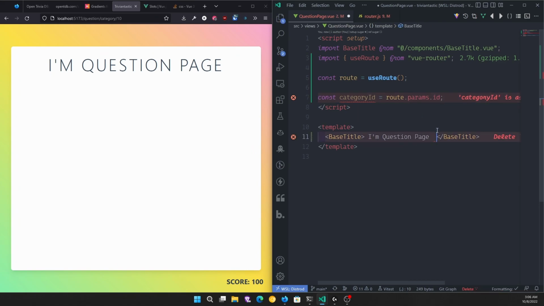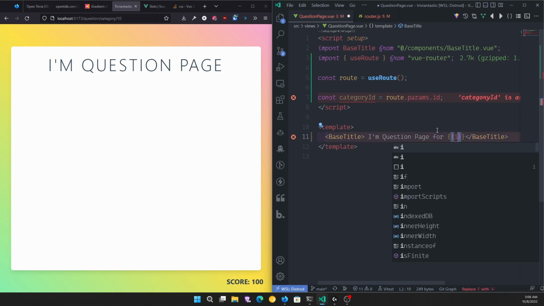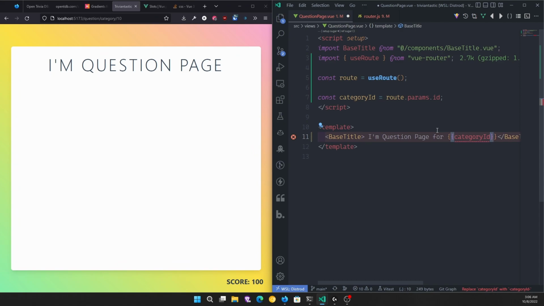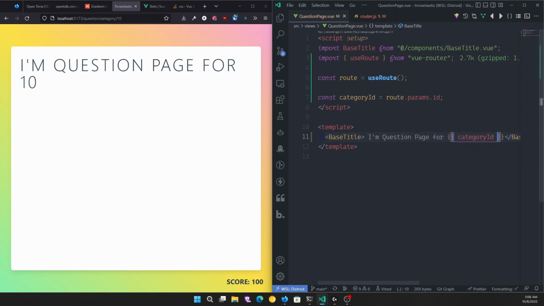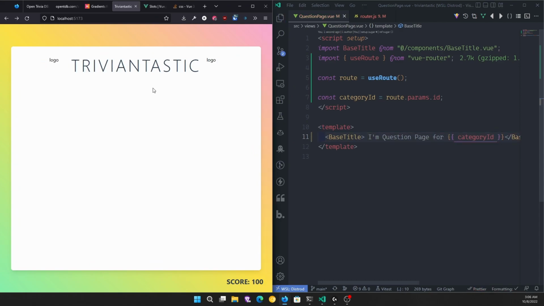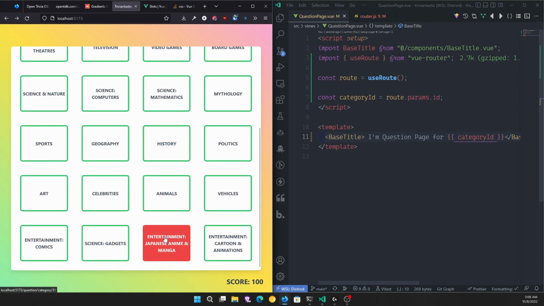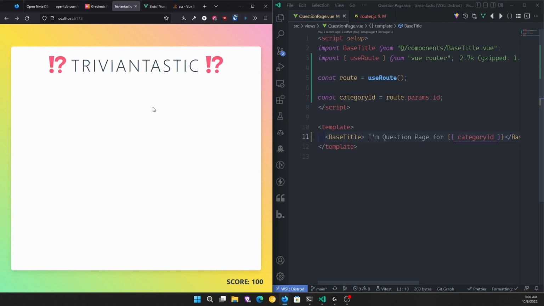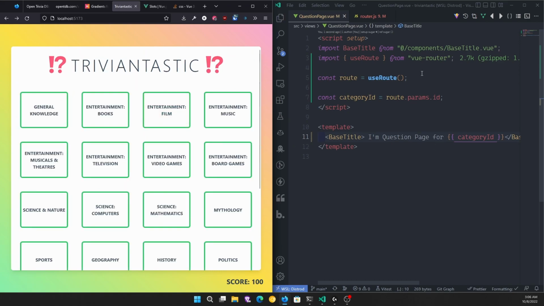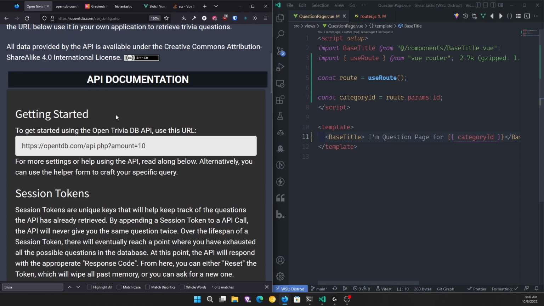And question page 4. Let's see if we can actually see it. Category ID. And question page for 10. Yes, it's working. And this one is 20 and 20. 30 and 30. Perfect. So we are able to get the ID through this. And it is important, because, let's get back to the API.